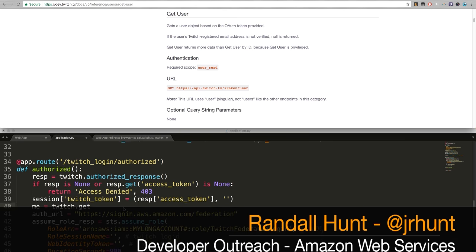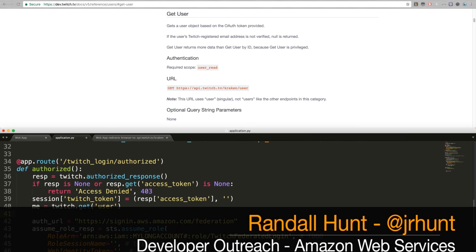It gets a user object based on the OAuth token provided. So then we just say dot get user. It's gonna be user. And then we say user.